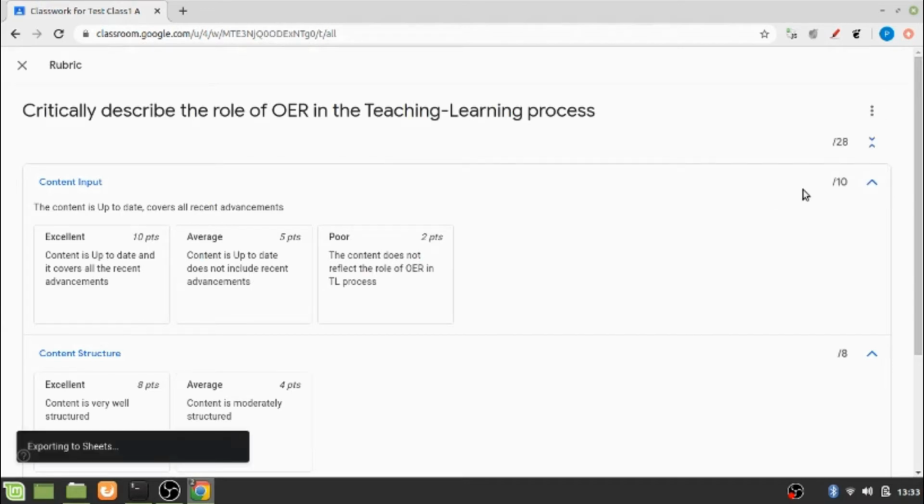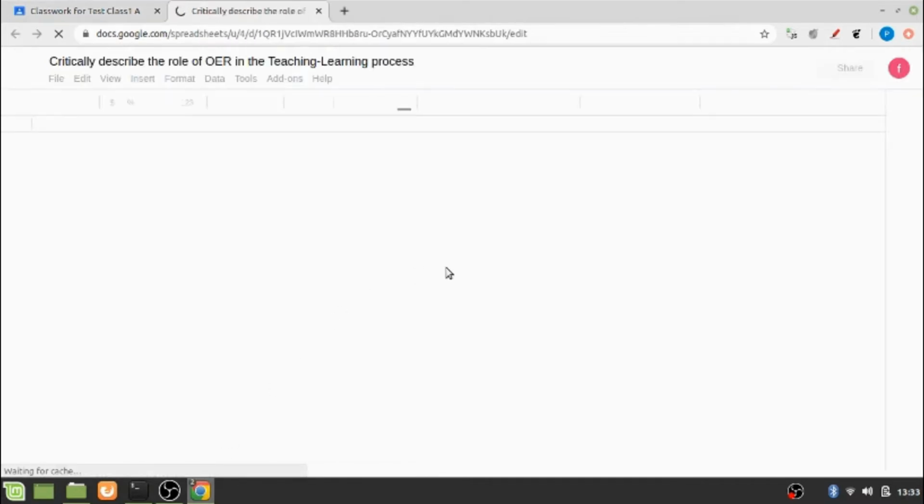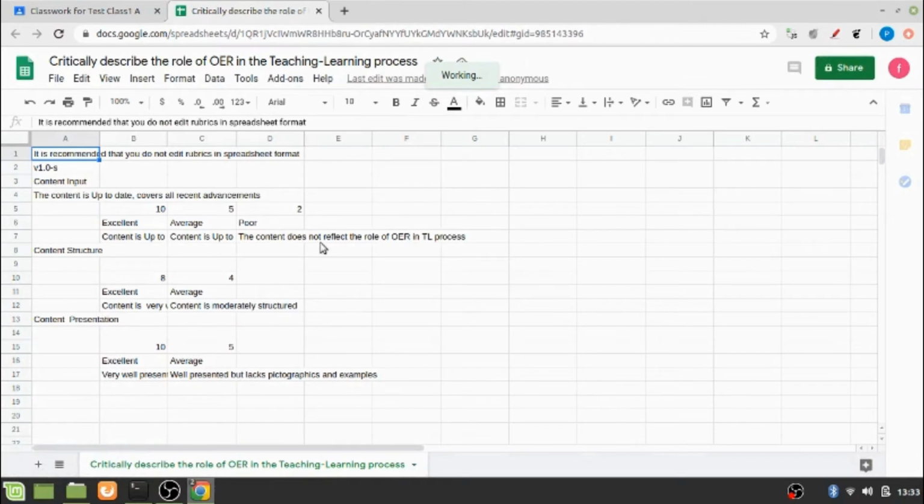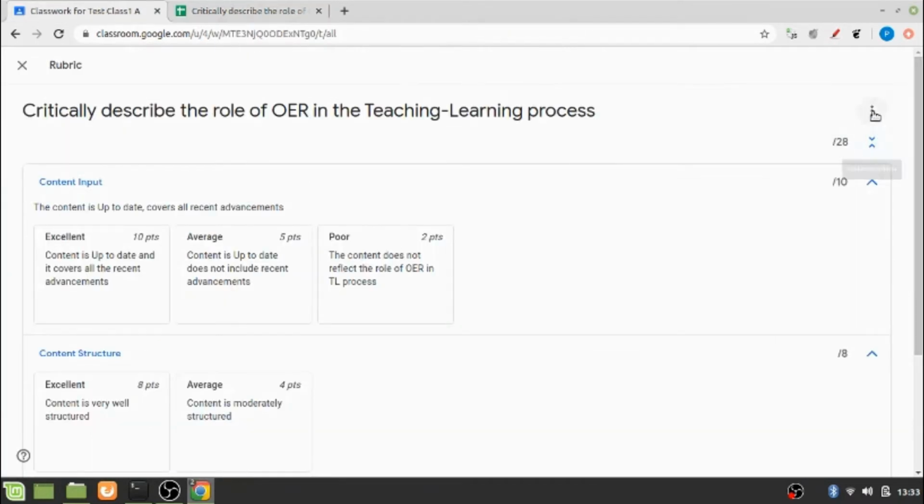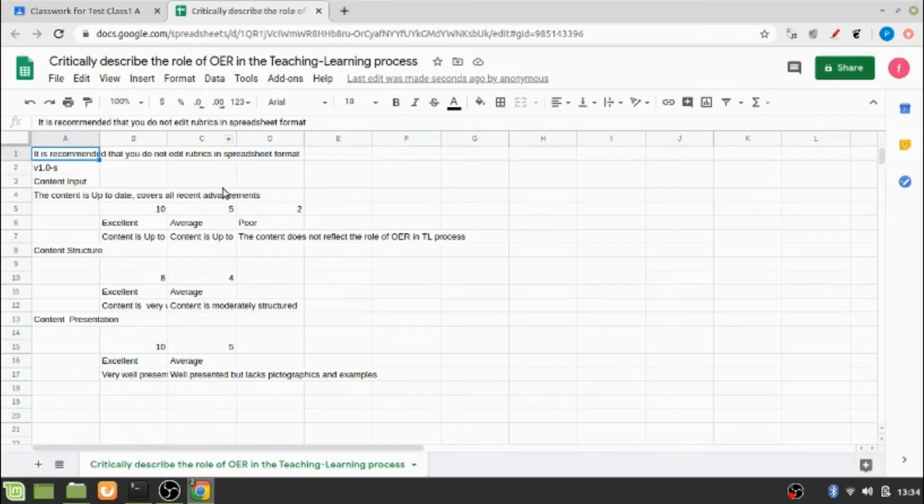So when you click on export to sheets, my export is complete now, so I'll click on view, and you will see the rubrics are already exported to a Google Sheet. Of course it is saying that it is recommended not to edit rubrics in spreadsheet format, because whenever you need to edit the rubrics, you can do it by going to the edit tab, as I had shown you earlier. By going to this option you can edit the rubrics, but it is recommended not to edit rubrics from this spreadsheet.